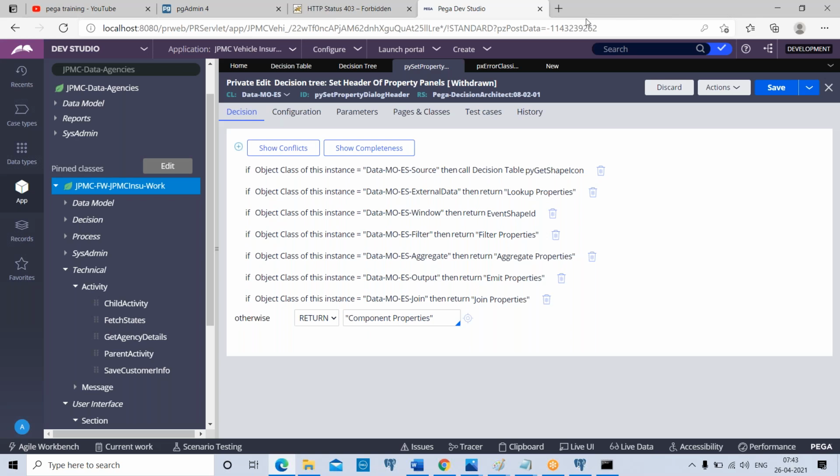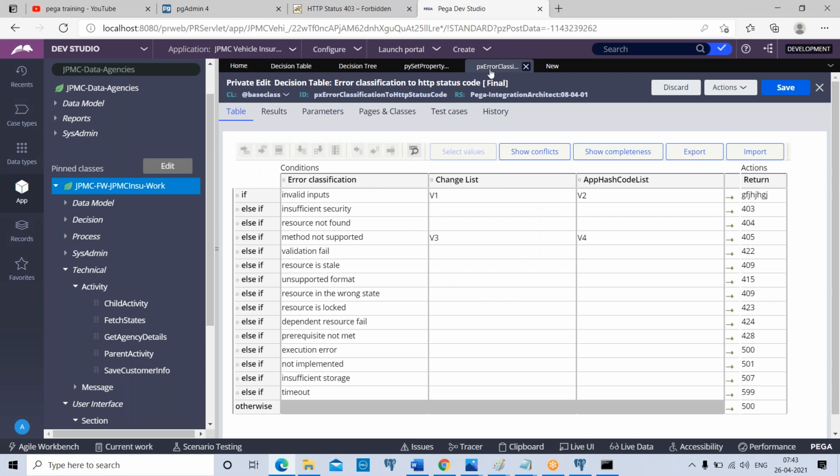Okay. Let me ask you one question. If you look at the decision table here, for condition 1, what are the properties that are involved in condition 1? Error classification, change list, alpha hash code. For condition 5 also same properties. For condition 10 also same properties. Let's say property A, B, C, D, E, F, G, H, I. 9 properties are there. For condition 1, can I use the first 3 properties?